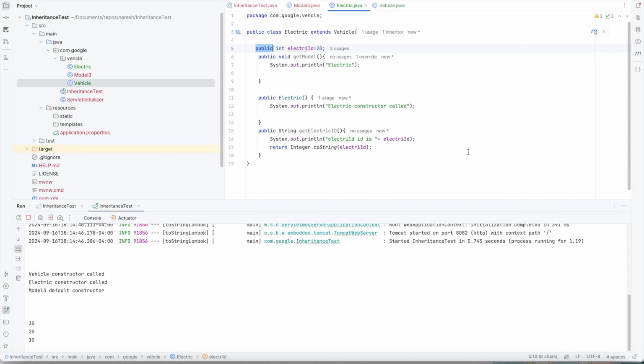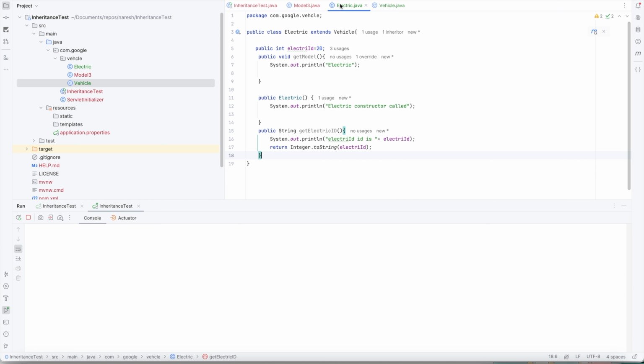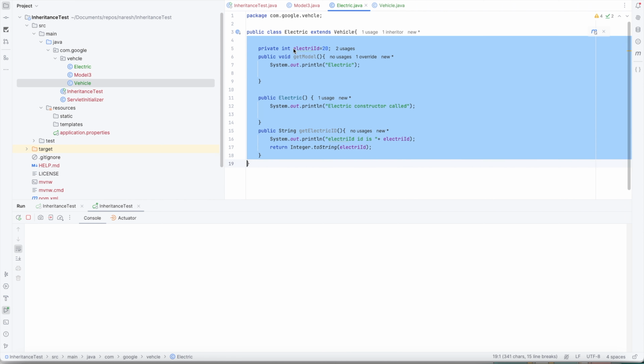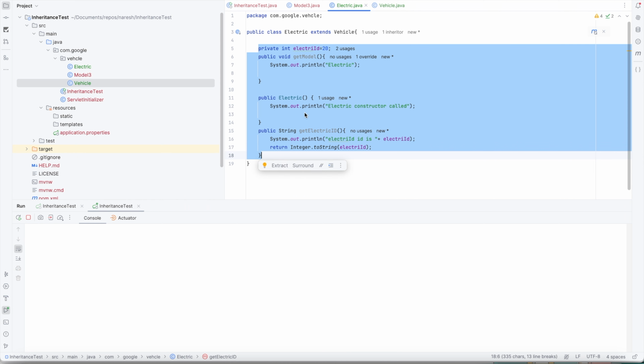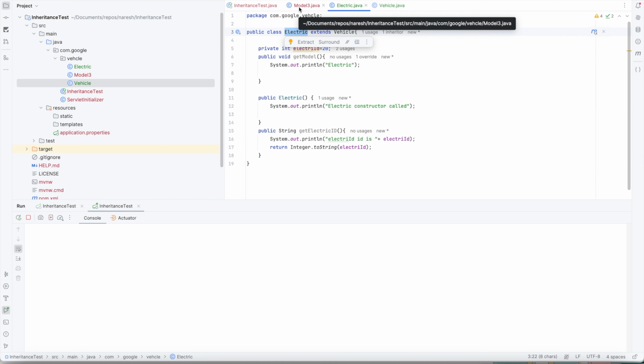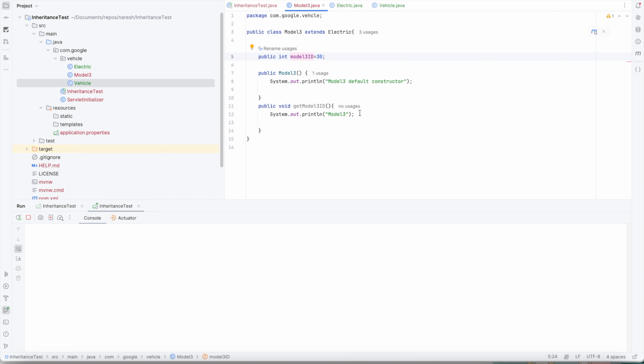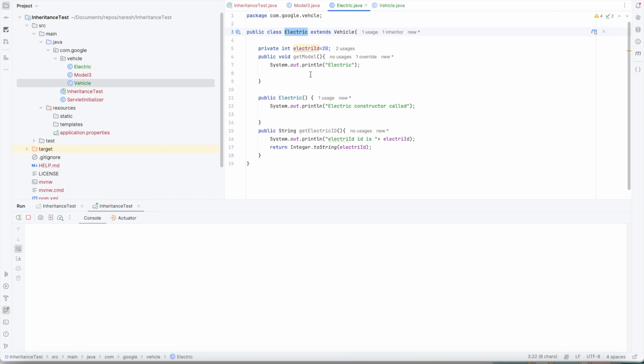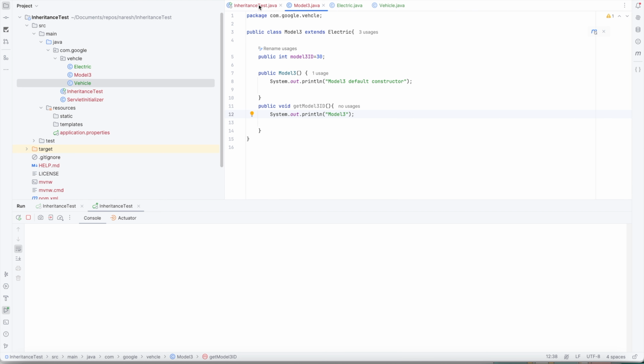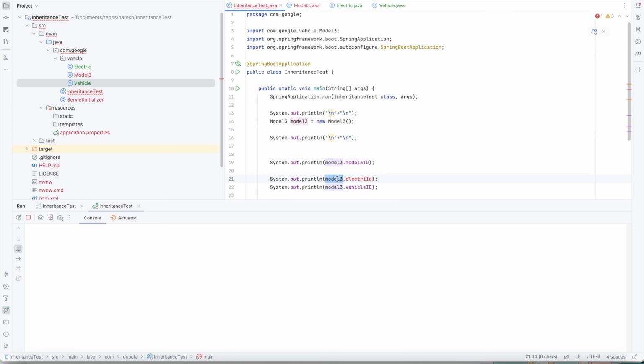Let's look into the code. So this is the same example. If you look here at electric, I would say private. So I made it private, which means this variable is available only within the electric class. It may not be available in the subclass, which means it won't be accessible in model 3. Let's look here. I am trying to access electric ID through model 3. It's throwing an error. Let's run this.